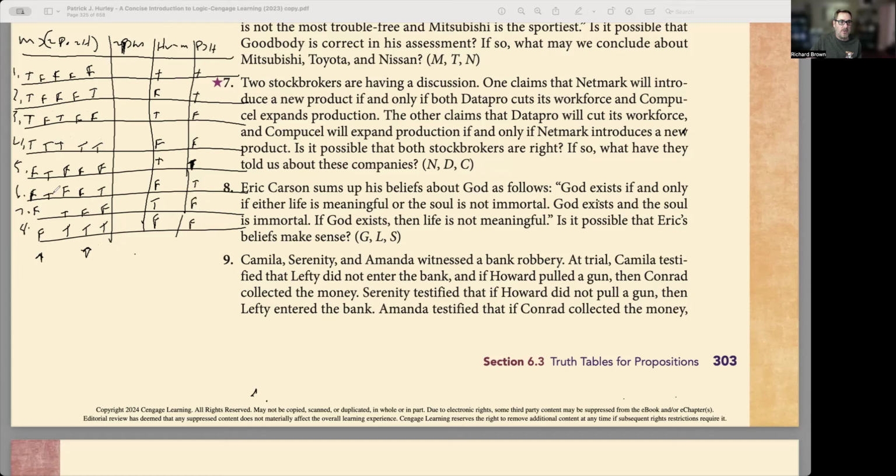False and false is true. False and false is true. False and true is true with the horseshoe. So now this is the truth values for that sentence there. Okay. So now tilde P and M. So here's tilde P, here's M.